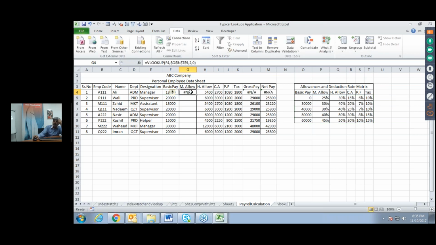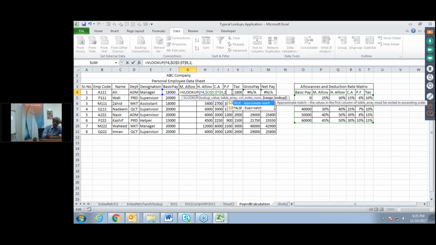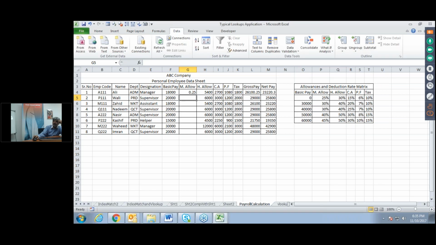Why? Okay, this is not an exact match. Why not? Because we are dealing with the approximate match. This range 0 to 29,999, so this is the approximation mode. So you don't have to use 0, and then enter. We should get the answer. So this is the medical allowance.